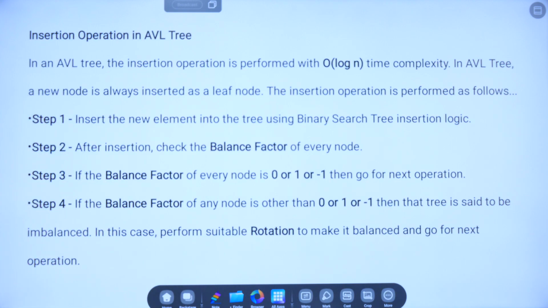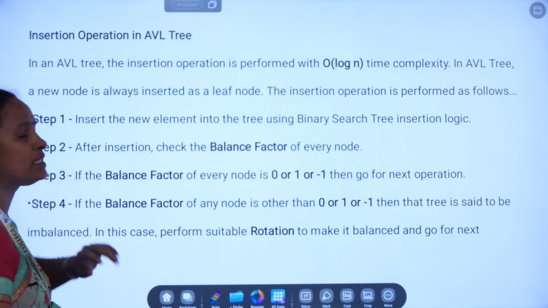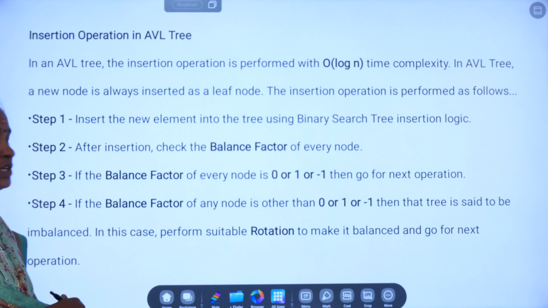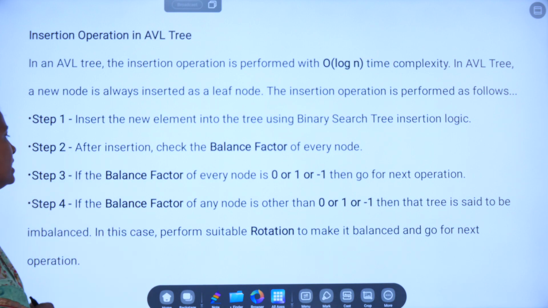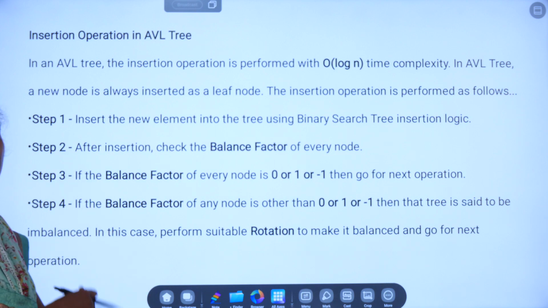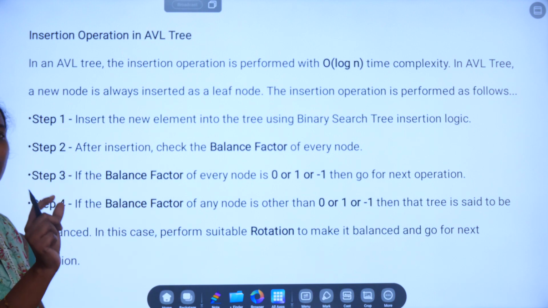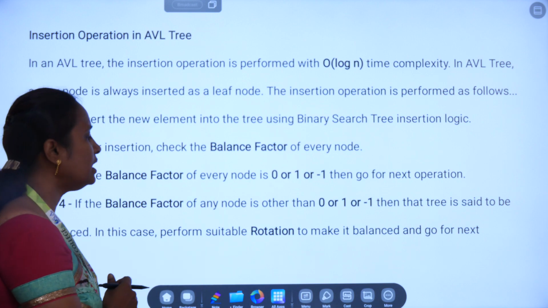Now we will be doing the insertion. Whenever you are doing the insertion, we need to follow some steps. These are the steps you are going to follow. First, you insert the new element in the AVL tree by using the binary search tree logic. Next, after insertion, you calculate the balance factor. Then you check whether the balance factor lies in -1, +1 or 0. If it does not lie in this range, then you will do the rotation.